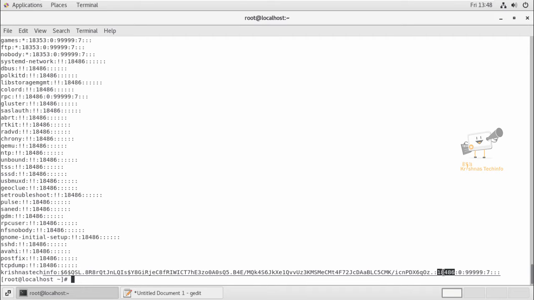And the third field is the last password change. So it indicates the days since the password was last changed. And next is the minimum number of days required between password changes. So it is the number of days left before the user is allowed to change their password. And the next is the maximum number of days the password is valid. And next is the warning option, which is the number of days before the password is to expire that the user is warned to change their password.